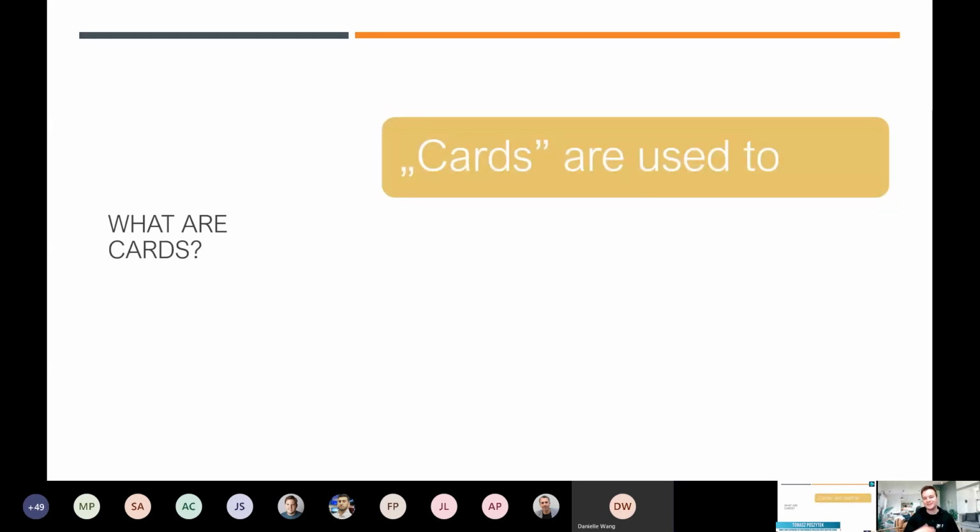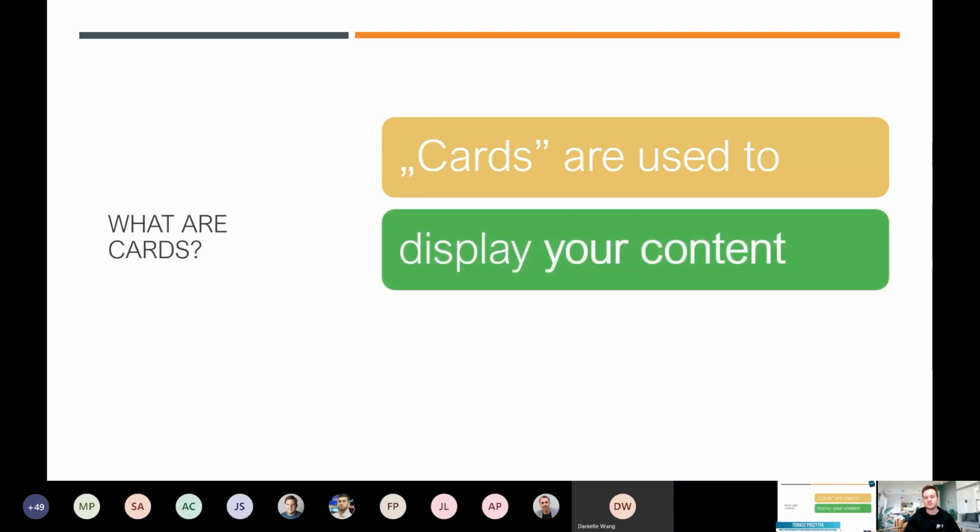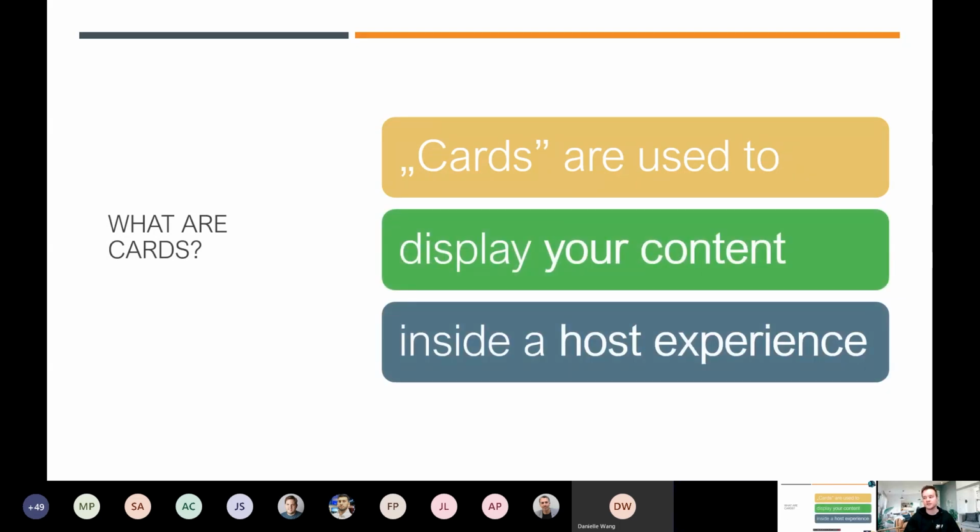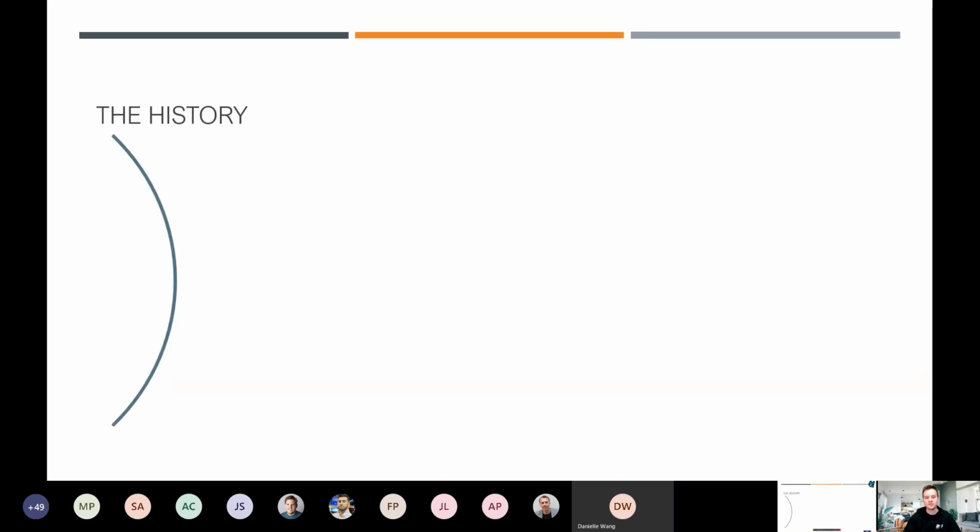In the end, cards are just the technology used to help us display content in this host experience. So we don't actually have to focus on the UI or the UX. We just need to focus on how to grab this content, put it together, and post it. And then the host displays this content, packaging it to meet its own user experience. So how did this history of adaptive cards actually start at Microsoft?